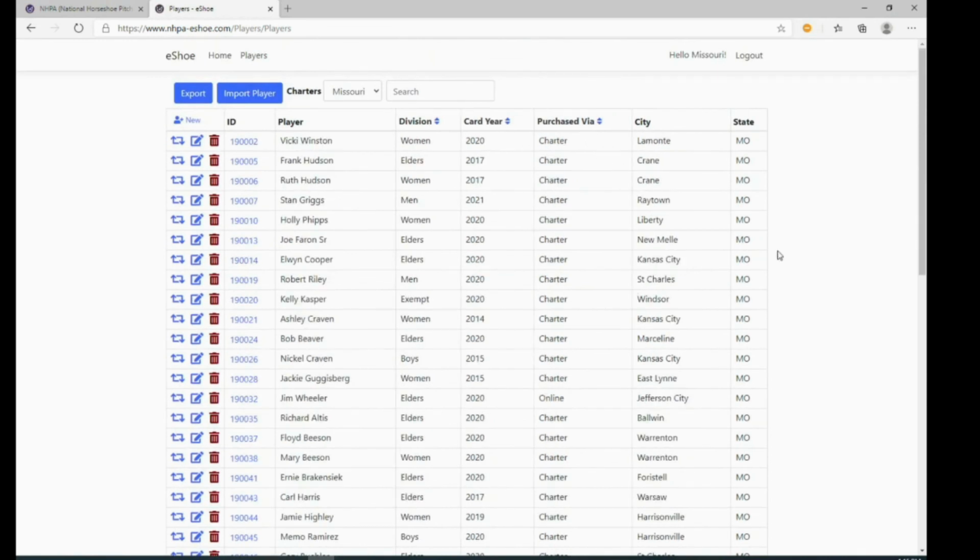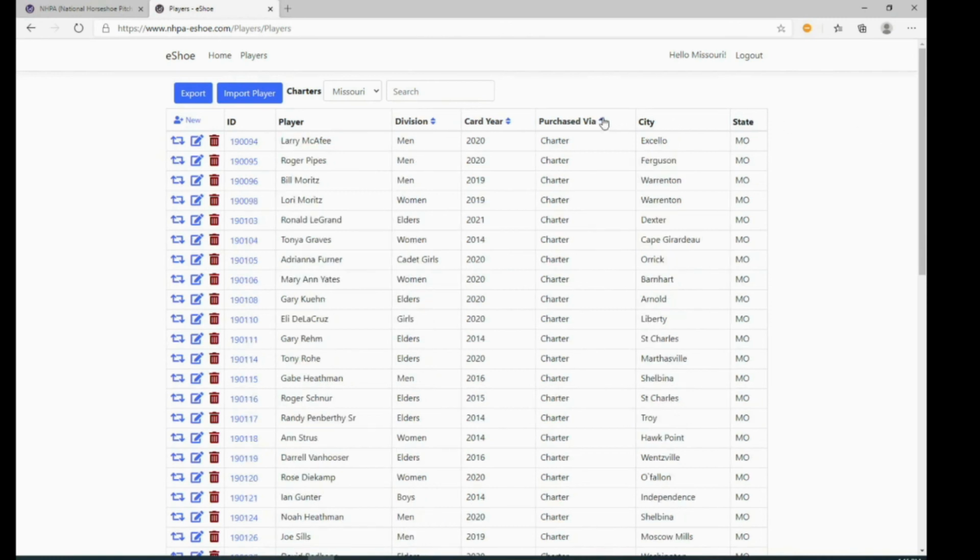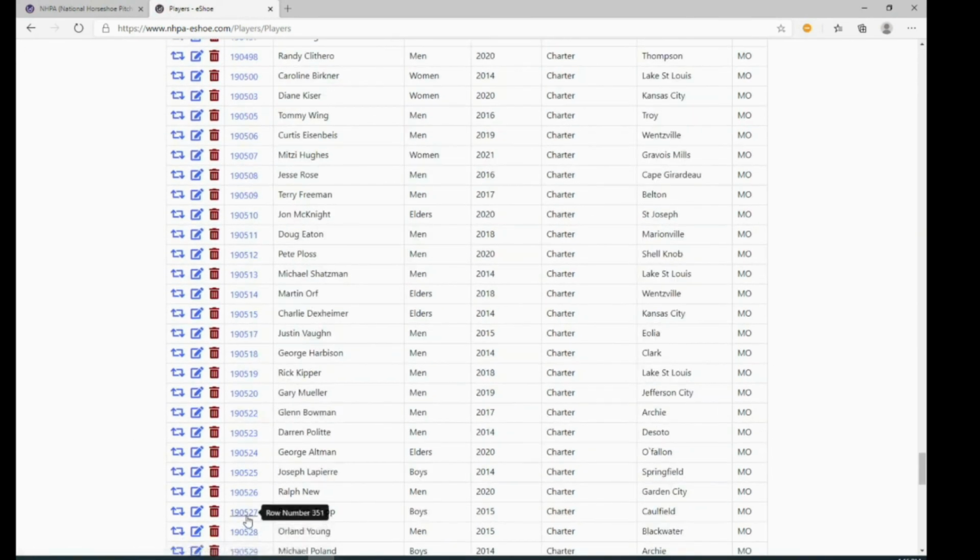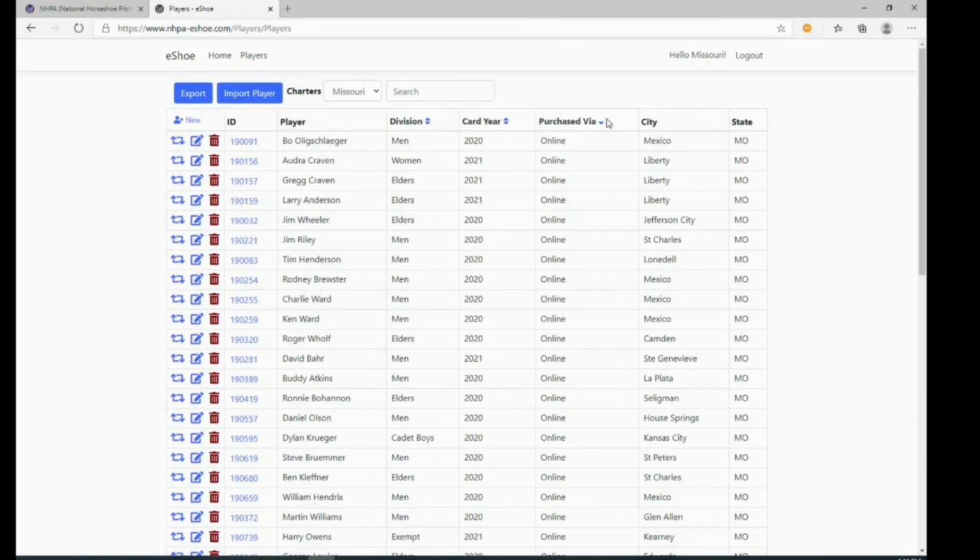You can change to all the players that purchase their cards through the charter by hitting the up arrow in the purchased via table. At this point, you can go to the card number of the last player that purchased the card through your charter. And this will tell you how many purchased the card in your charter. If you hit the up arrow again, it will put all the players who purchased a card online first. Hit the down arrow, it will change everything back to the card number in numerical order.